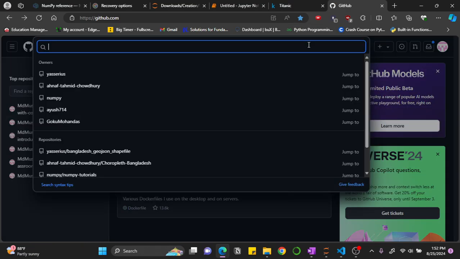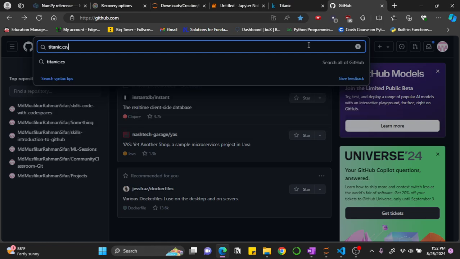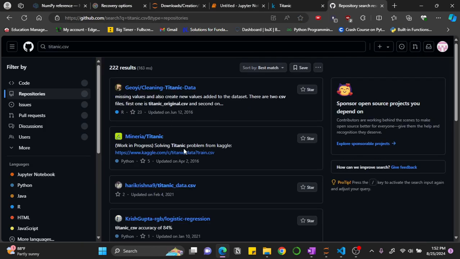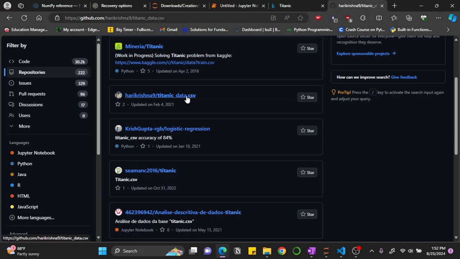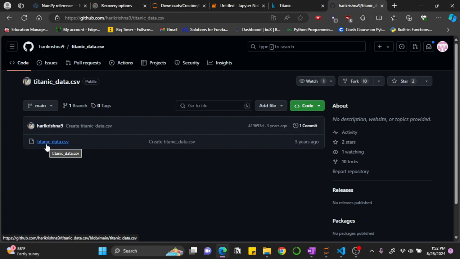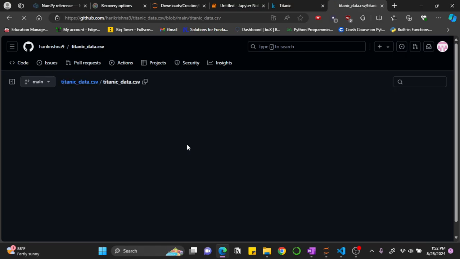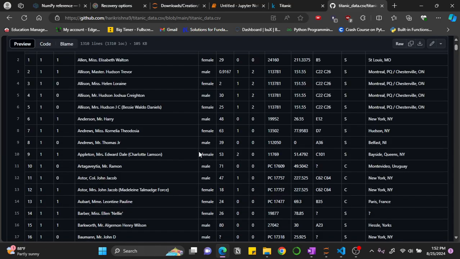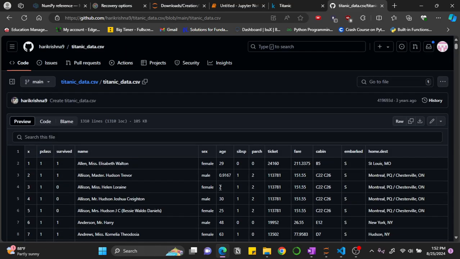Again, let's type in titanic.csv. So what to pick? Yes, let's pick this one. Here you have Titanic data.csv. Let's go inside and look at what is in it. And here you go. The whole Titanic dataset is present here. You can just click on this button, download raw file, and you will have it in your working space, in your file directory. Okay, it is as simple as that.